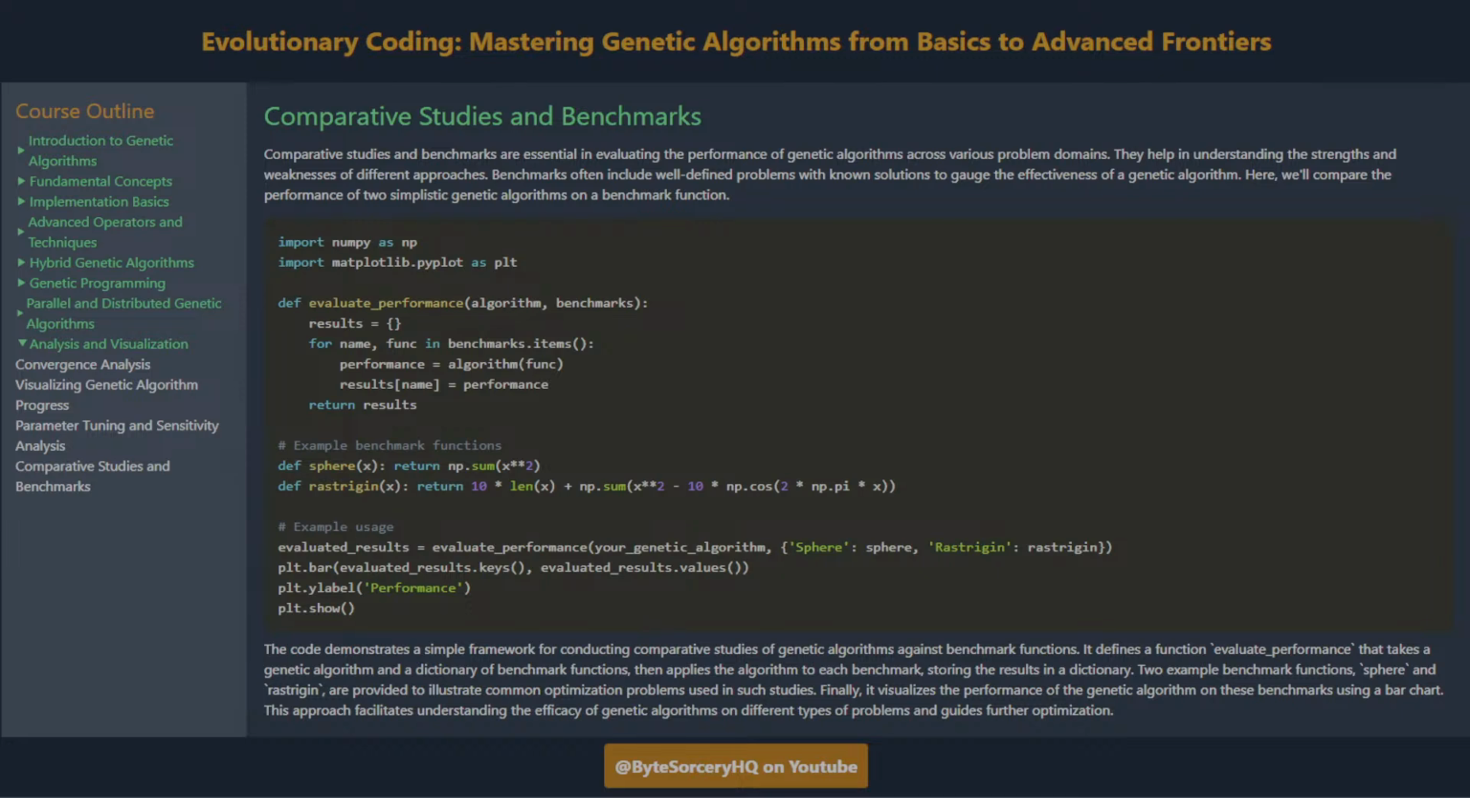The code demonstrates a simple framework for conducting comparative studies of genetic algorithms against benchmark functions. It defines a function, evaluate_performance, that takes a genetic algorithm and a dictionary of benchmark functions, then applies the algorithm to each benchmark, storing the results in a dictionary. Two example benchmark functions, sphere and Rastrigin, are provided to illustrate common optimization problems used in such studies. Finally, it visualizes the performance of the genetic algorithm on these benchmarks using a bar chart. This approach facilitates understanding the efficacy of genetic algorithms on different types of problems and guides further optimization.